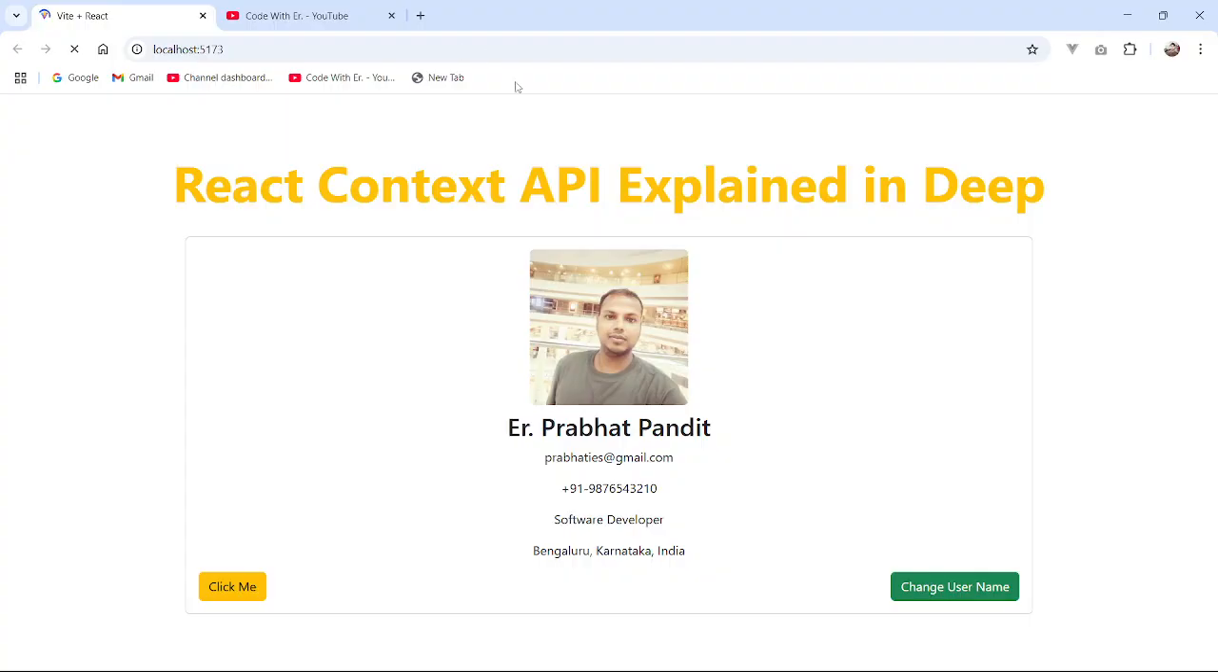Refresh the page, and now click the button. As of now guys, we can see here the name is Prabhat Pandit. Now click the button, change username. See, boom guys, now the username is Prabhat software developer. Refresh the page one more time, and again click the button, change username. See, now the name is Prabhat software developer.